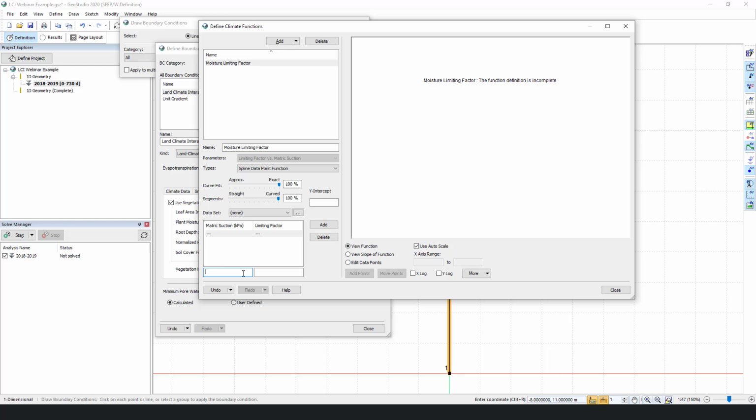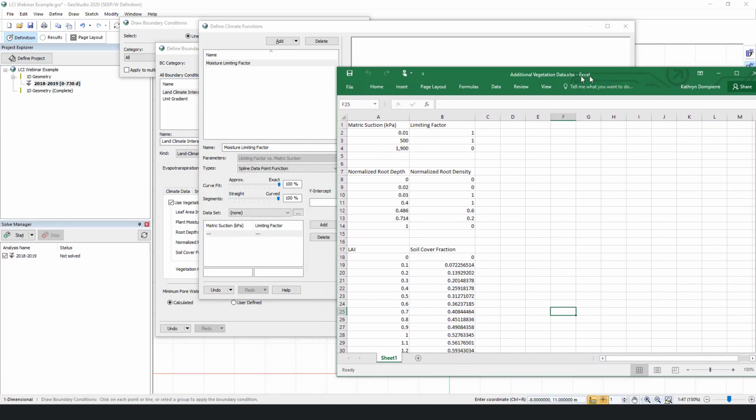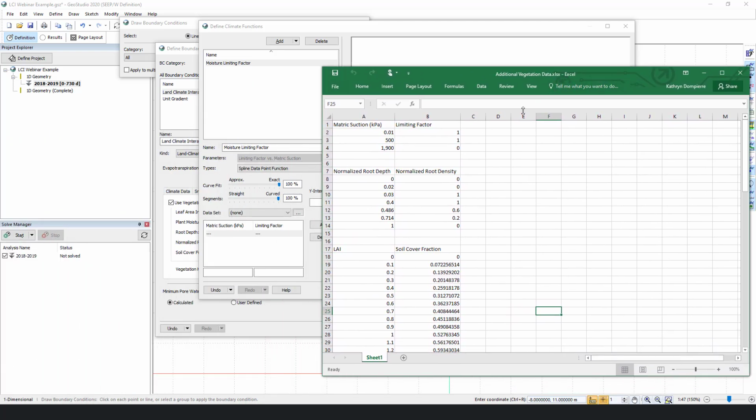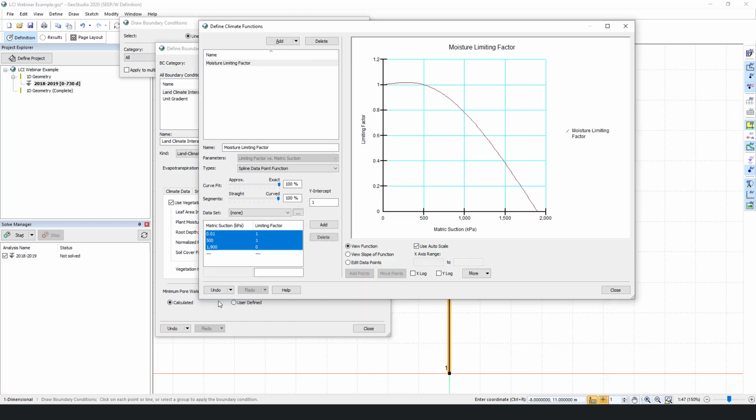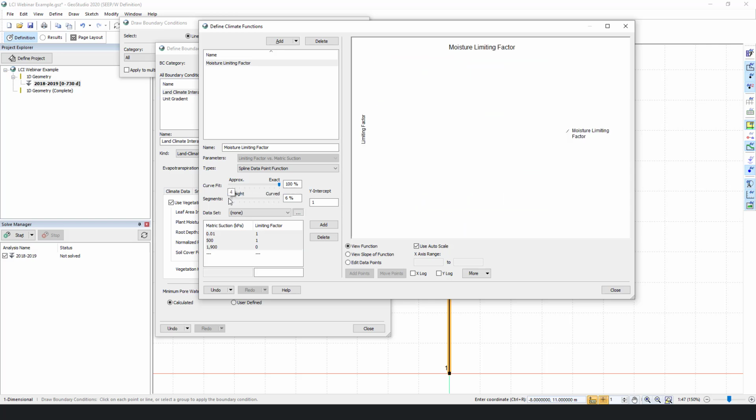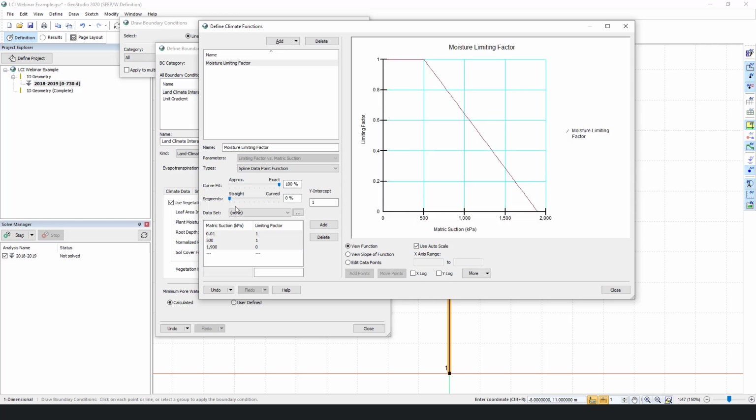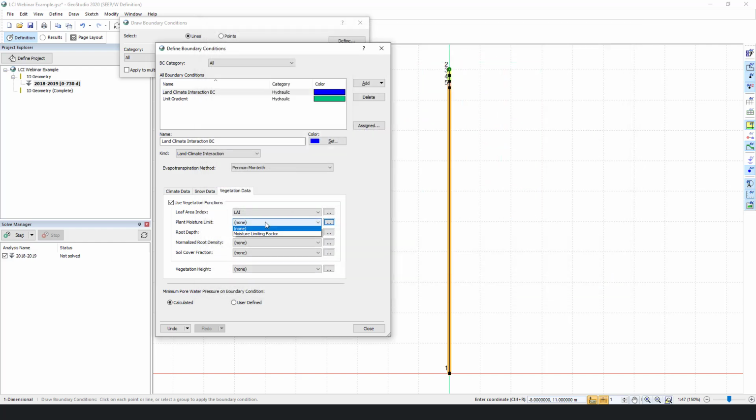In this case, I will open an Excel file that includes my additional vegetation data. I can copy the data points associated with the limiting factor function and then paste them into the data table. I will modify the generated function so that the line segments are straight. This function is now complete, so I can close this window and select it from the drop-down menu.